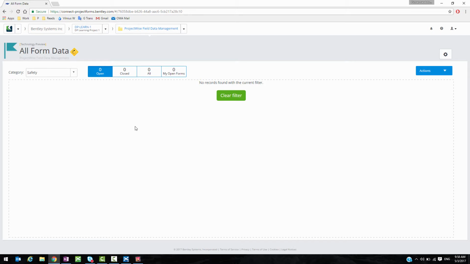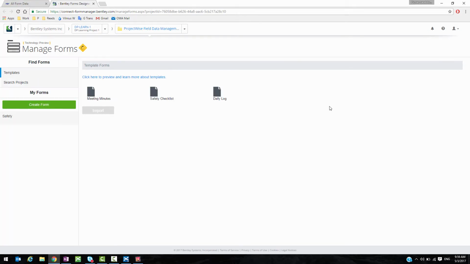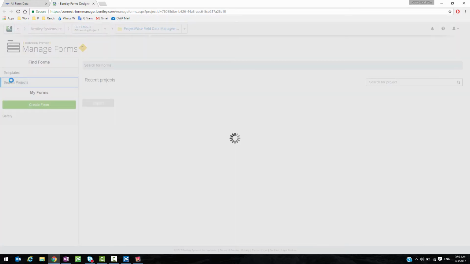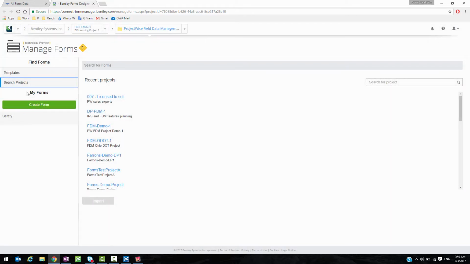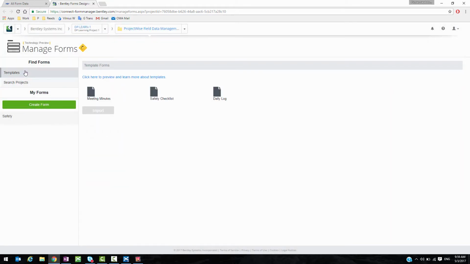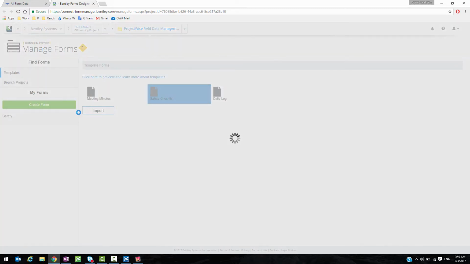So the forms register is completely empty right now, and we need to start by creating a new form definition. So let's go into this cog icon here, and we're gonna click on Design Forms. When my Forms Manager loads up, I can do a couple things. I can import one of my templates, or I can search for a project and grab a form from there, or I can actually create a brand new form. So I'm gonna choose templates, and I'm gonna import one of my templates. I'm gonna say safety checklist, and I'm gonna import that.